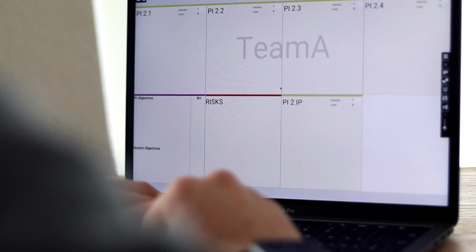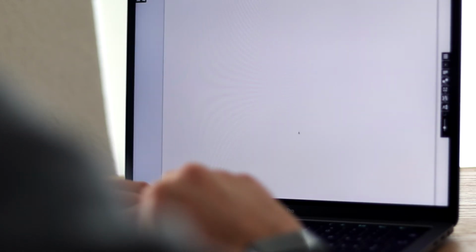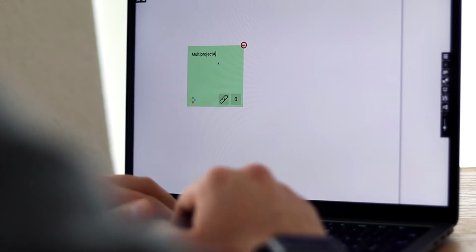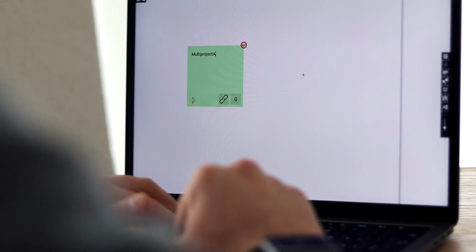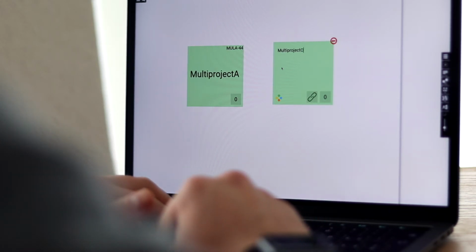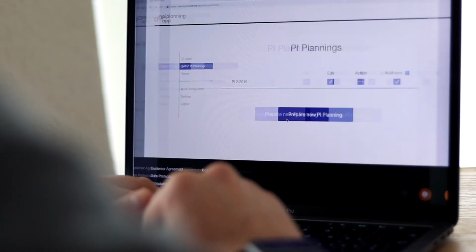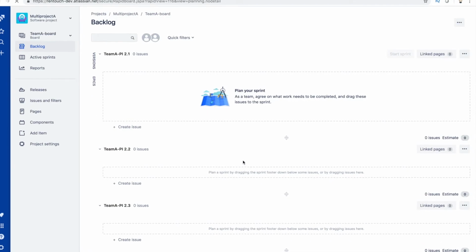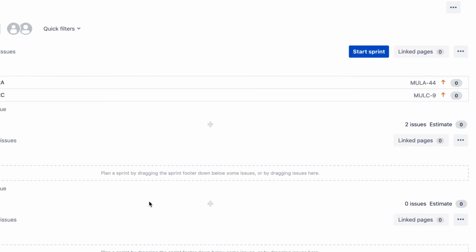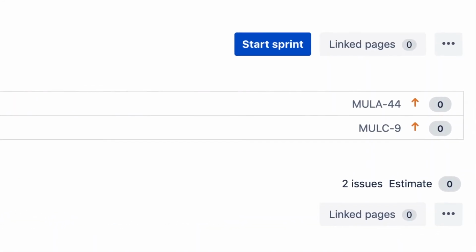Now, from a planning point of view, when creating, for example, a new story in the first iteration on our team board, we need to select which Jira project it should be synced with. Let's create one for Multi-Project A and one for Multi-Project C. In Jira, in our Team A board, we can see that the 2 user stories got created. By the Jira issue key, we can tell that they are in different Jira projects.